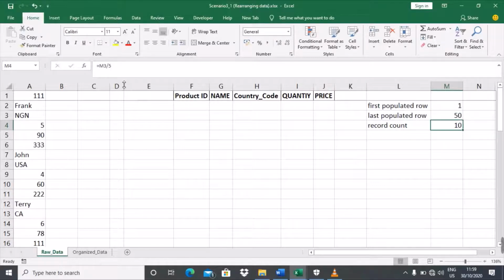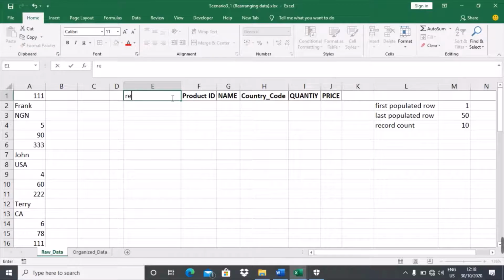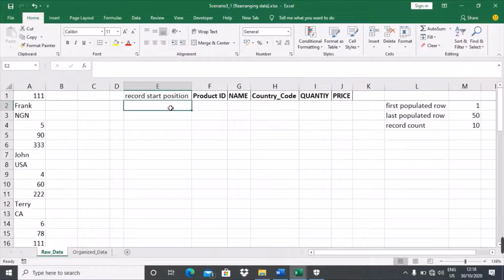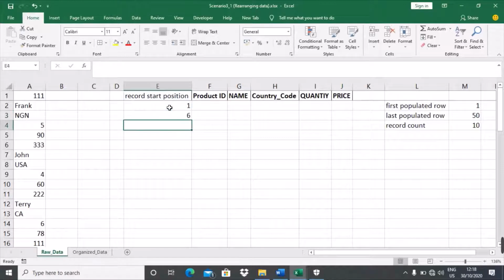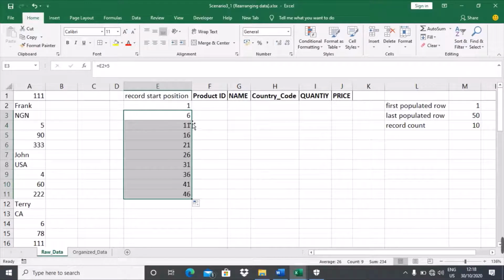So we have 10. I will insert an extra header that I'll call record start position. The first start position is 1. To get the second one and the others, I would say the first position plus the number of values in one of the records is 5. Then I'll also fill this. We have a record count of 10 and we've gotten the start position for each record.